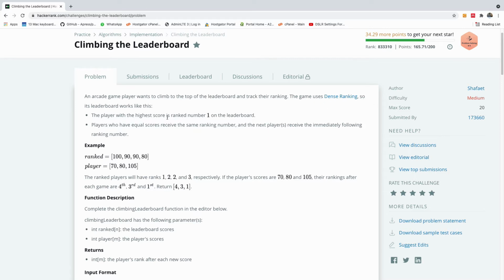The player with the highest score is ranked number one on the leaderboard. Players who have equal scores receive the same ranking number, and the next player receives the immediately following ranking number. So in this case, we have ranked 100, 90, 90, 80. These are the available ranks that have already been ranked. And we have players having scores 70, 80, 105.